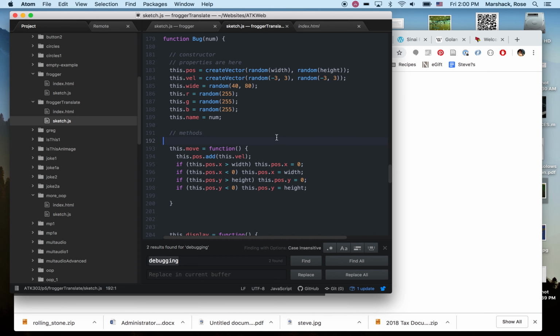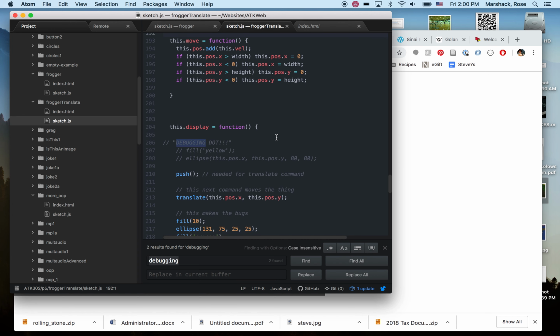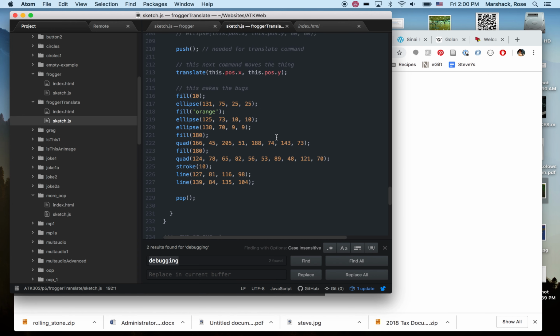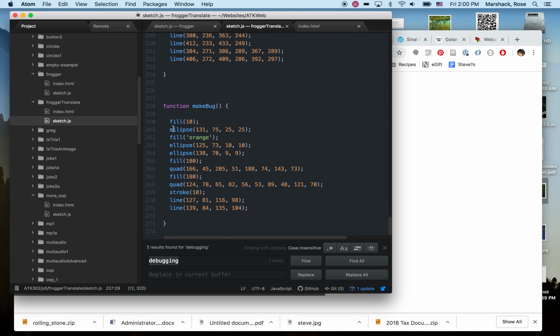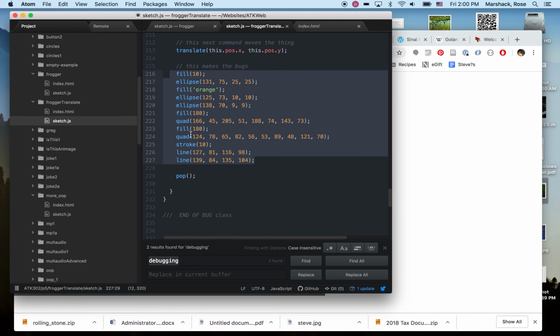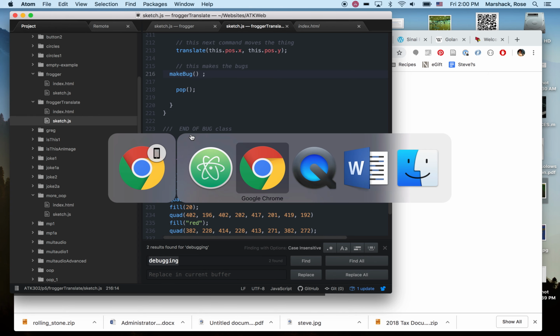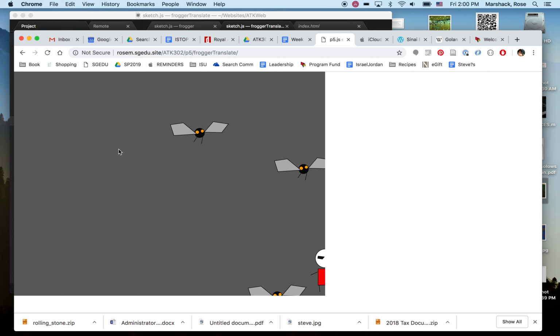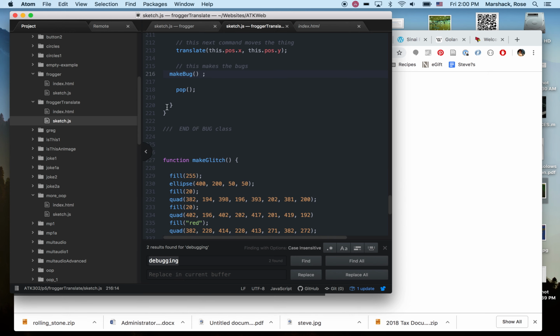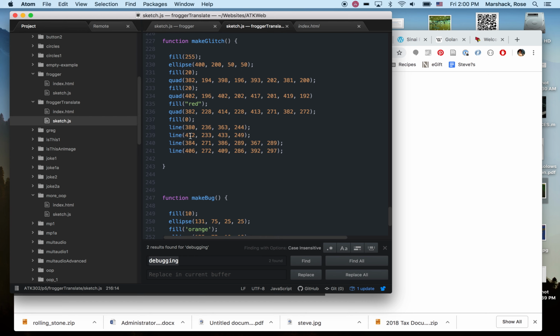My goodness. Okay. Now, the display function is a little bit different, okay? Instead of, in that area where you have just a rectangle and two ellipses, he put all this stuff in because this is what makes his bugs. And he even has a make bug function with all that stuff. So really, what we could have done was just put make bug in there instead. So if you want to do that, you can. I want to make sure that that works. I should have tested that beforehand, in fact. Yep, the bugs are still there. Okay, good. So he's got a function make glitch and a function make bug.